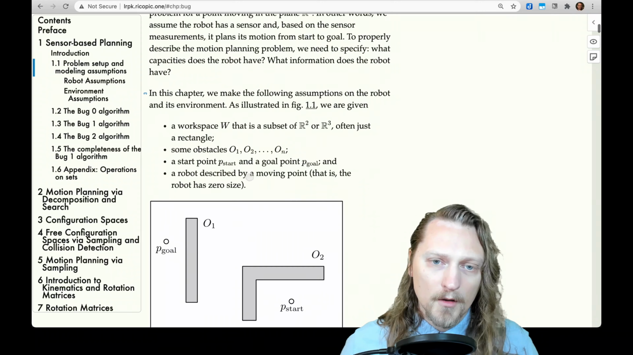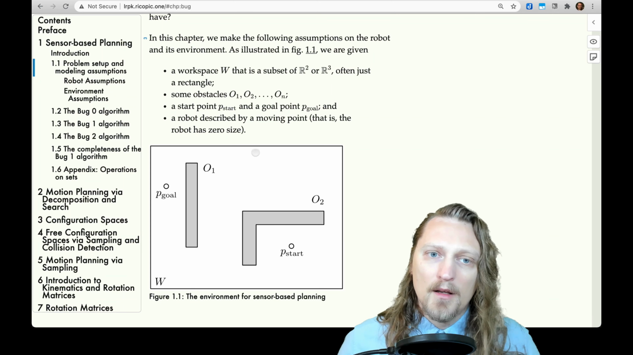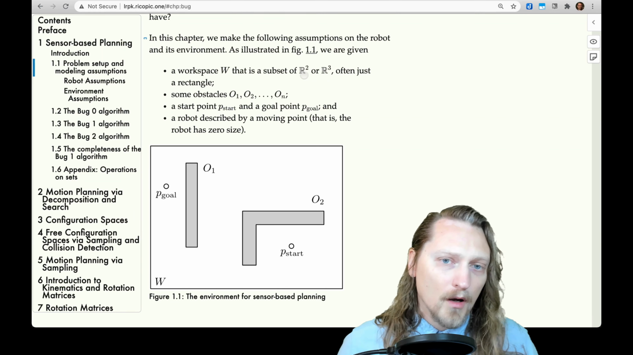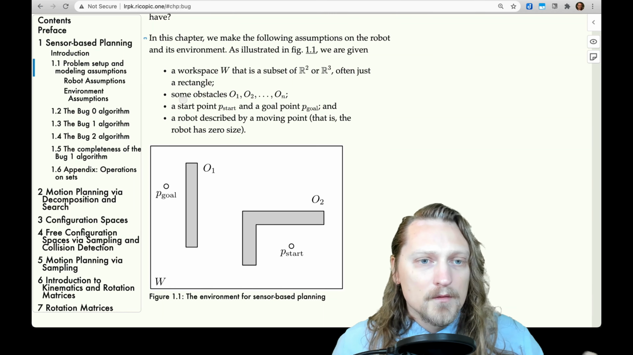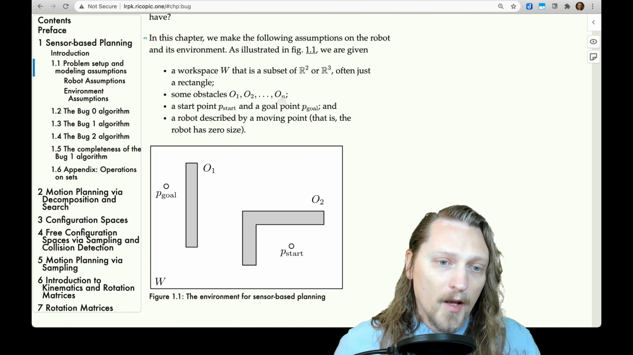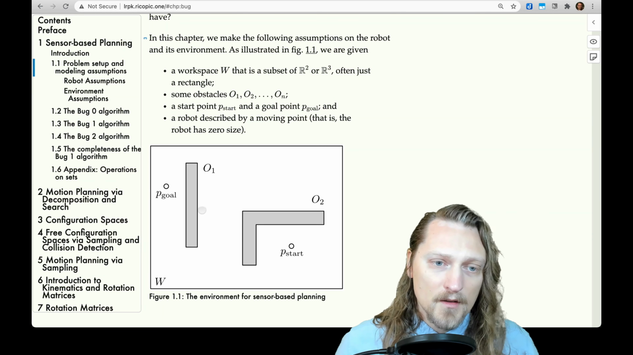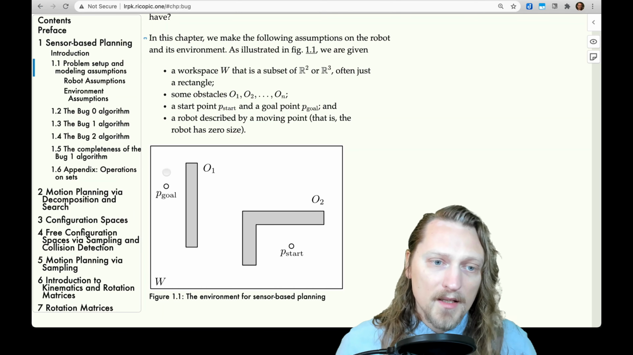As illustrated in figure 1.1, right here, we are given a workspace W, this whole box here, that is a subset of R2 or R3. R2 in this case, right? Just the plane, often, and in this case, just a rectangle. Also, some obstacles: obstacle 1 or O1, O2, up to ON, N obstacles. Here is an obstacle O1, here is an obstacle O2. A start point, P start, which is here, and a goal point, P goal, over here.